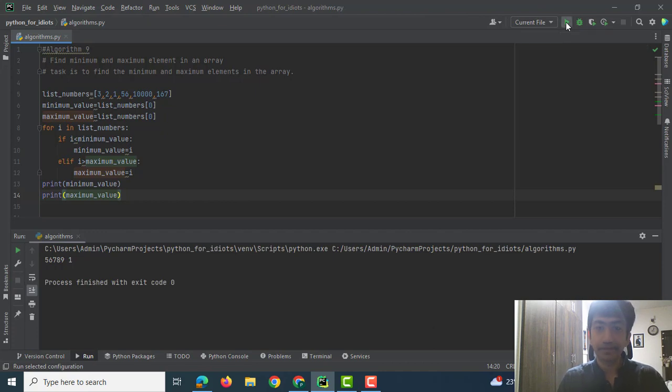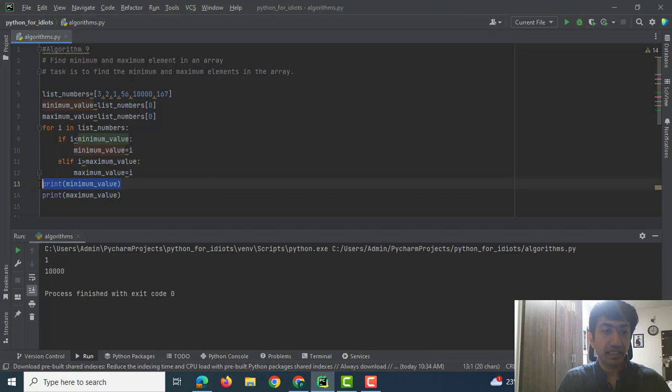Now as I click play, now as you can see, Python tells us that the minimum value in this list is 1, right? And the maximum value is 10,000.